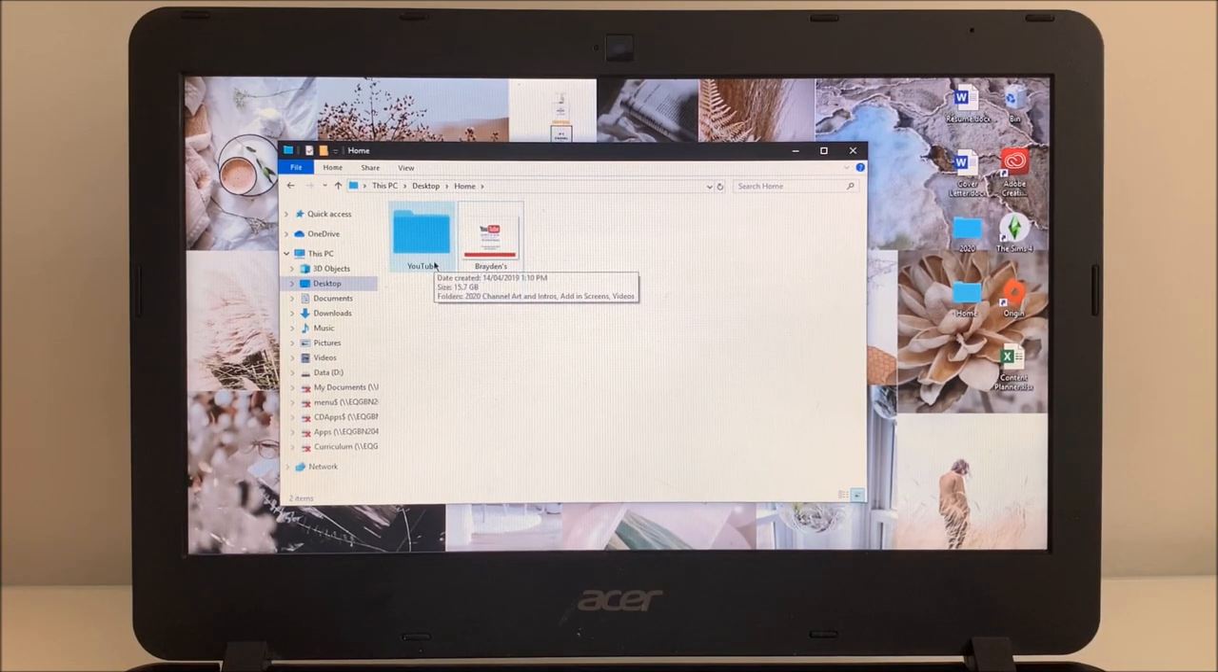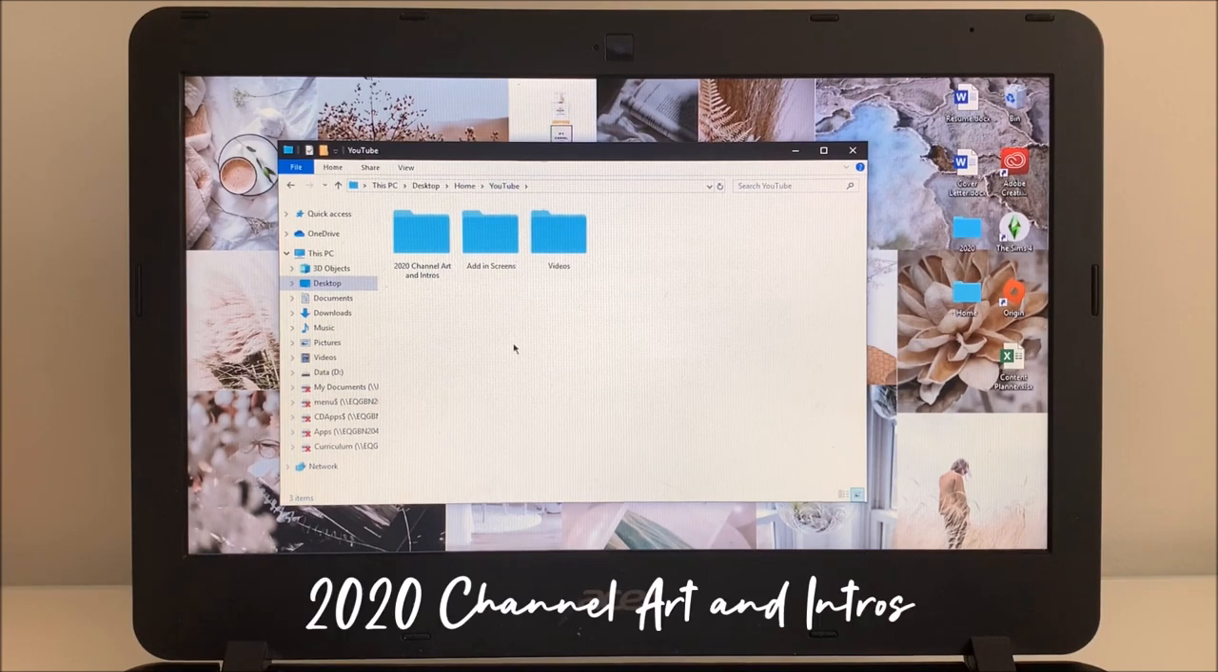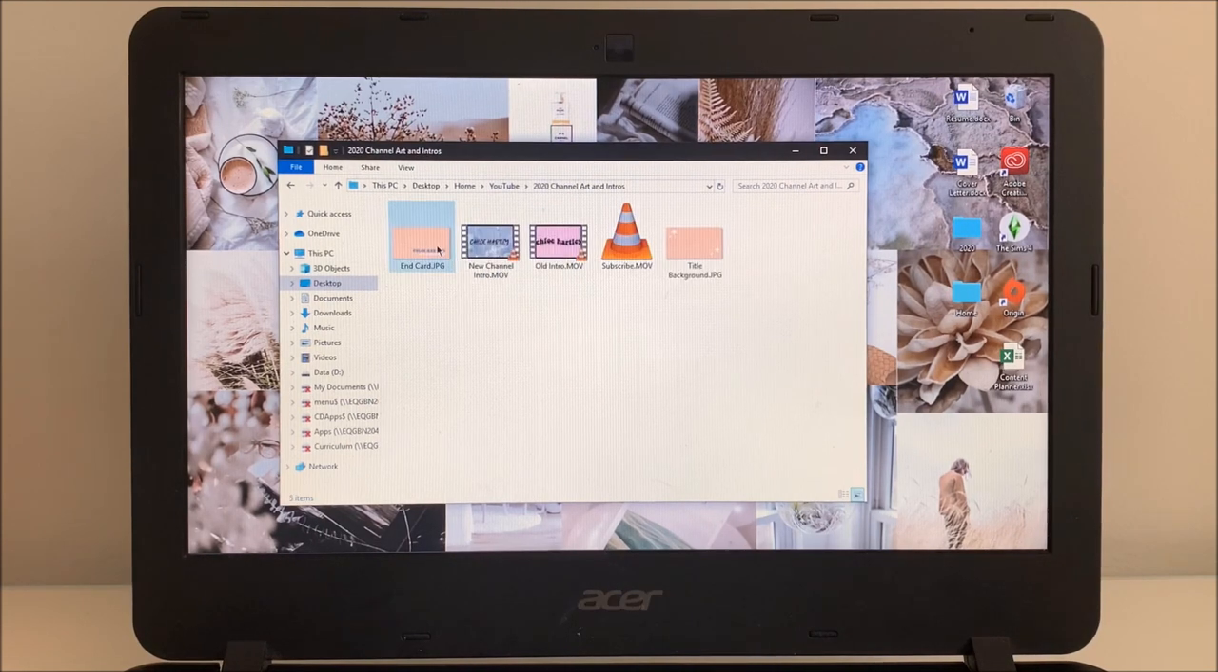So the next folder that I have is YouTube. The three folders in my YouTube are 2020, channel art and intros. So just my end card, my new intro, my old intro, just in case for some reason I want it back. Then the subscribe things. My title background is this weird orange color with a few stars on it.